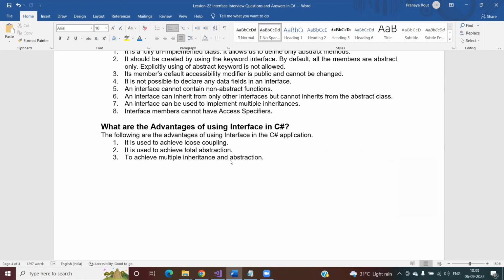That is, I will take some example, then I will show how to design your application using an interface.